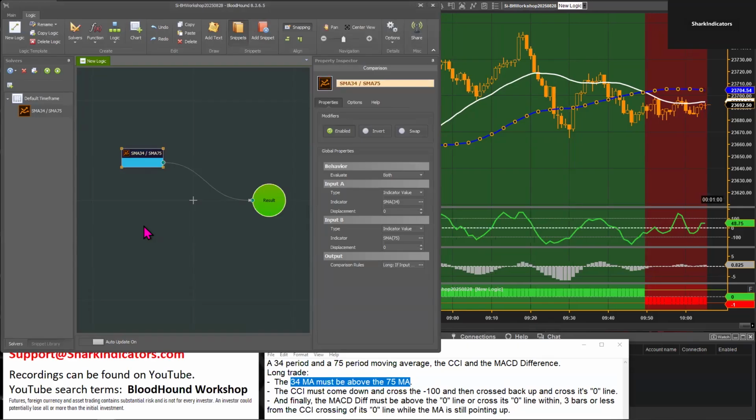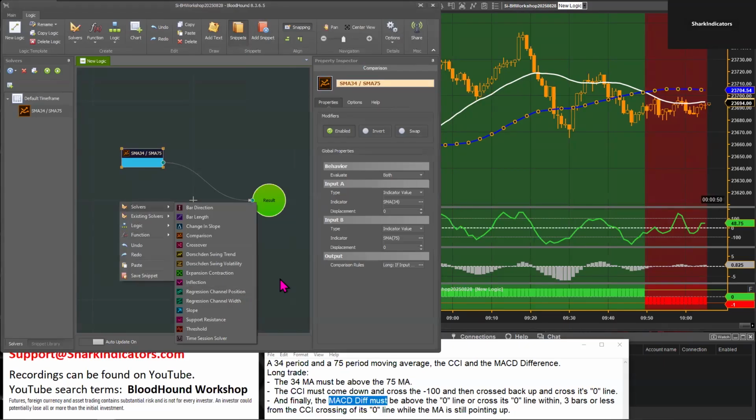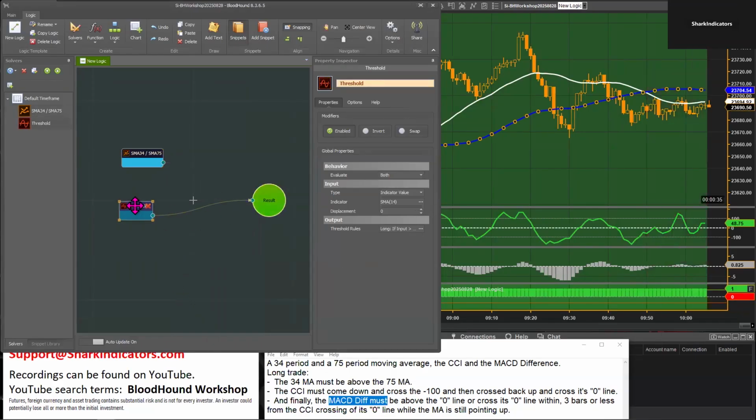All right. Now, let's do the MACD. This time, we want to know if the MACD is above or below the zero line, which in this case is a threshold level. So we're going to use the threshold solver. Connect that in, and also, let's give this a name. There we go.